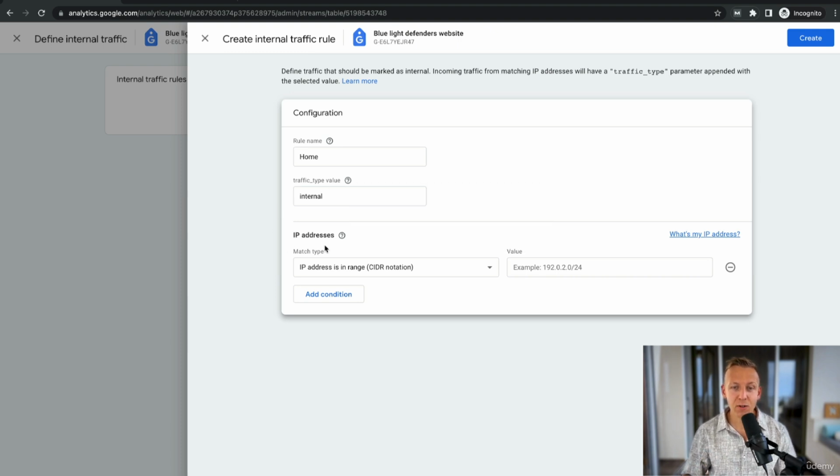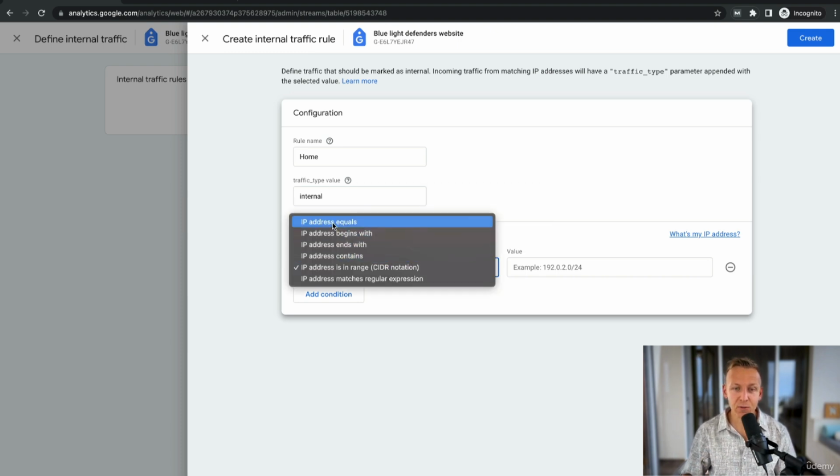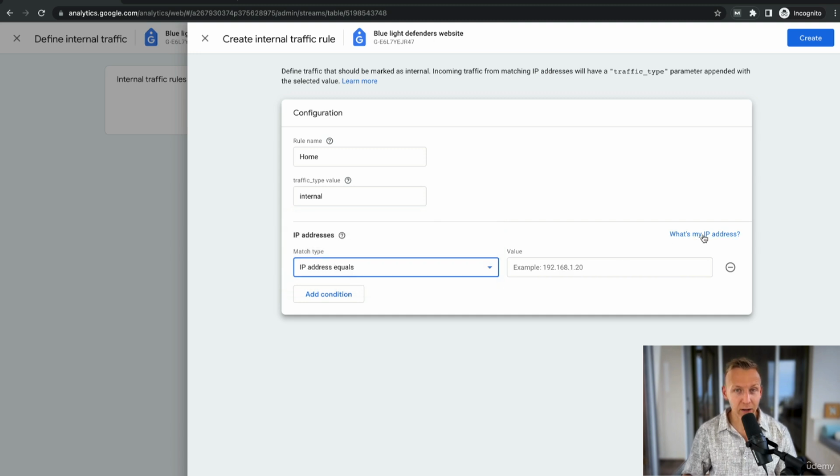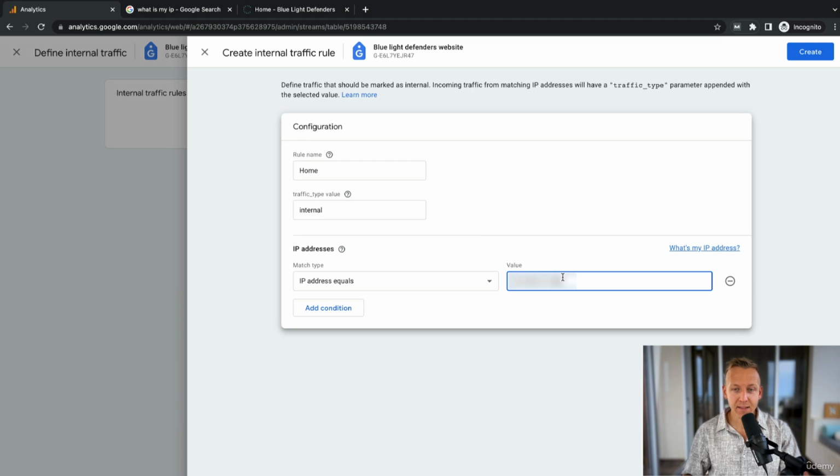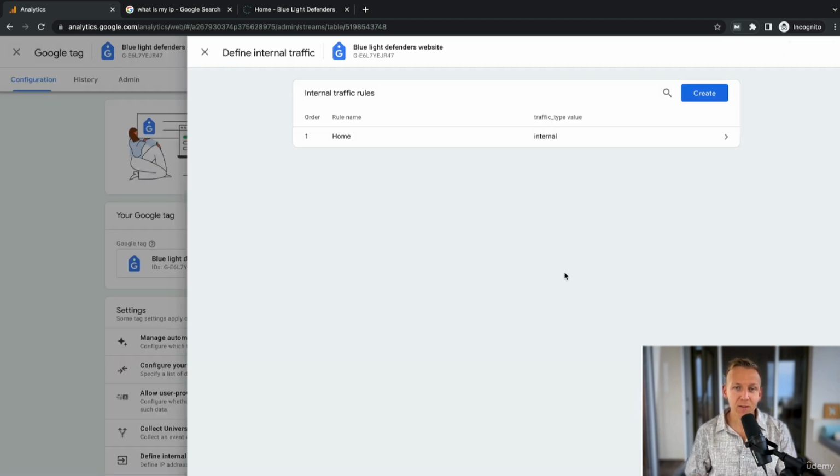Going down, we have IP addresses. We are going to change this to IP addresses equals, and then click on what is my IP. I'm going to copy my own IP, head back, paste it in, and then click on create. So what I have done now is I've defined my own IP address as internal traffic.